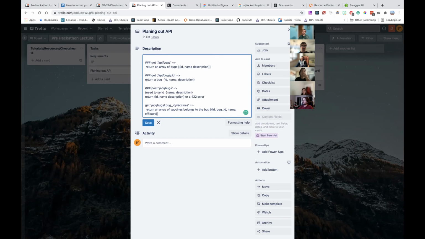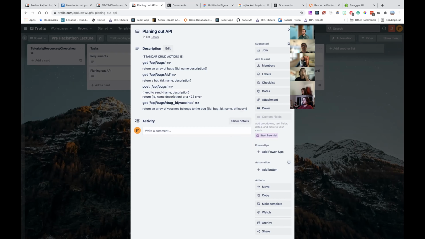I'm not going to write all of these out, because I could also just say right here, standard CRUD actions, i.e. this stuff. Why this is going to be important is that, just for the hackathon, you just do the standard CRUD actions.